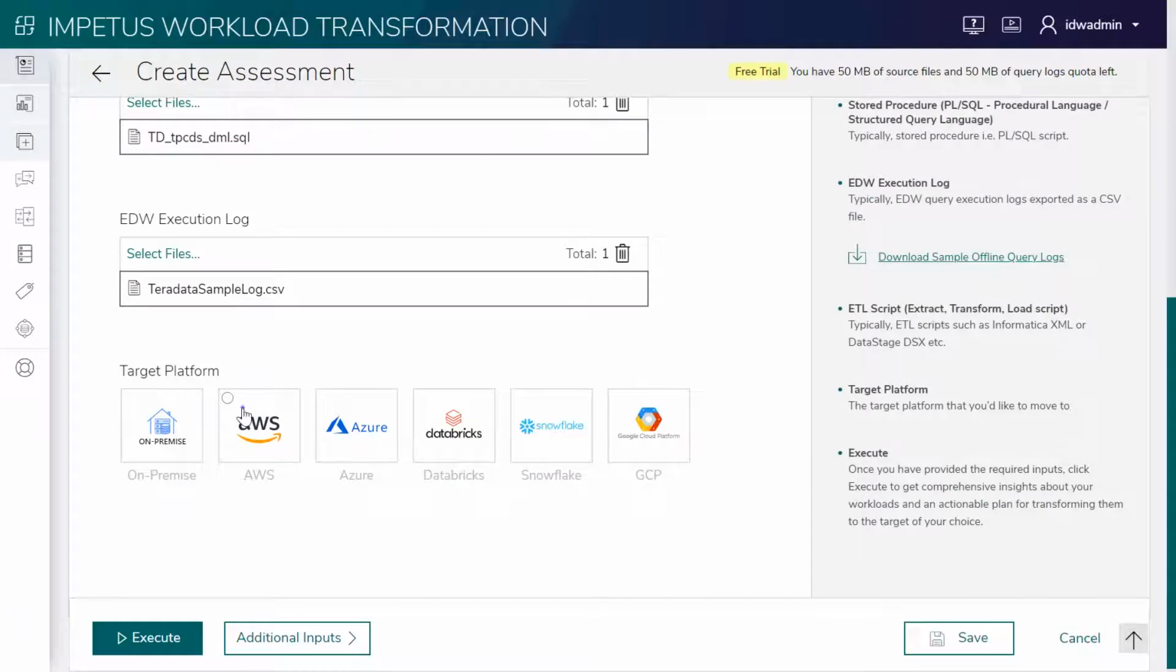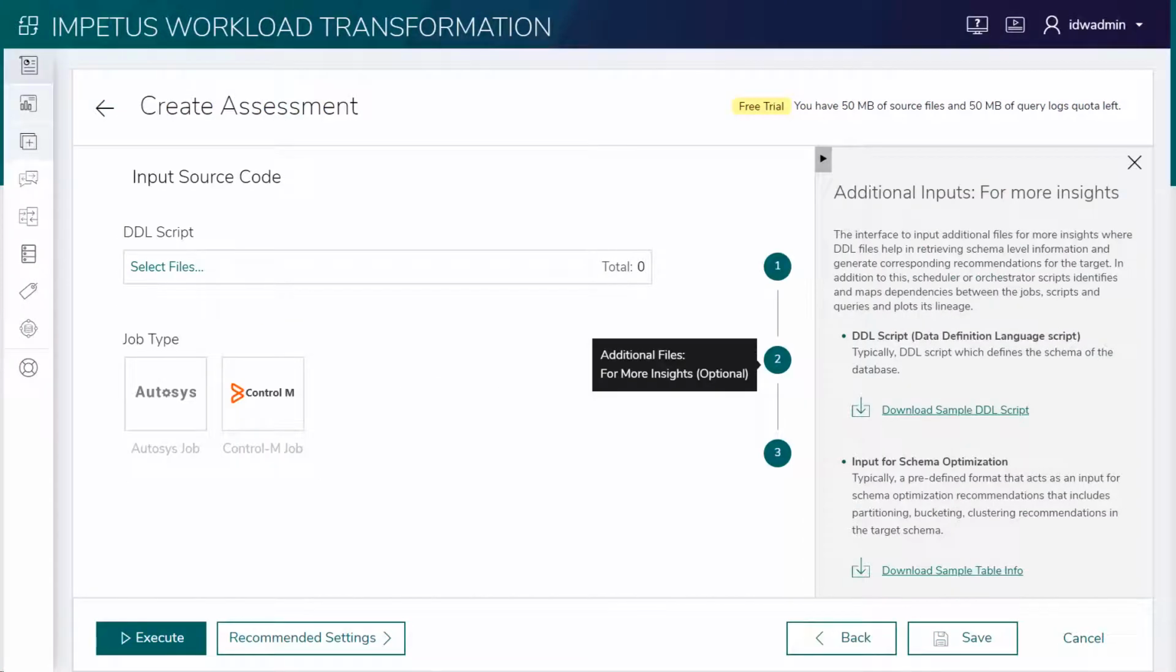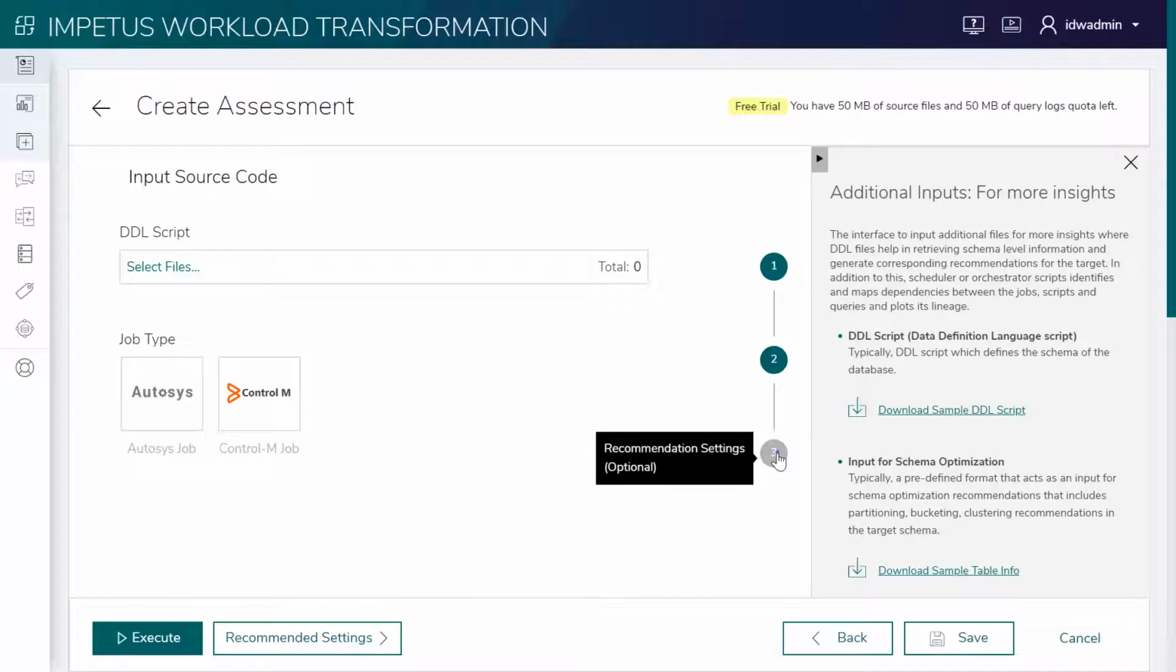Select the target platform you want to move to. This provides additional options for more insights for target schema optimization recommendations. Let's go to recommendation settings.